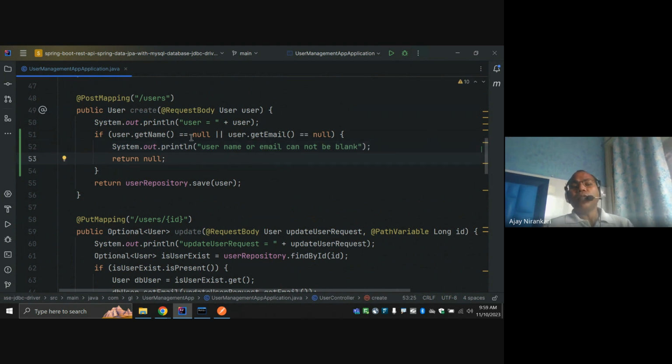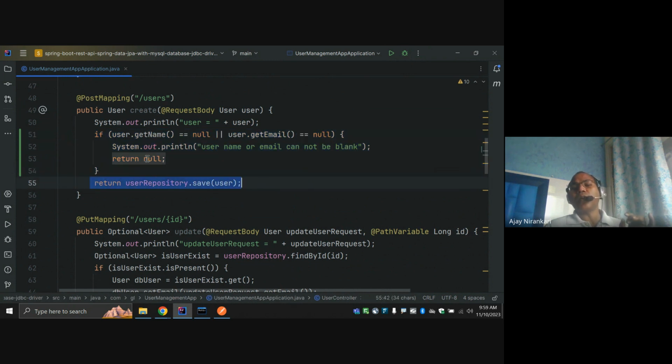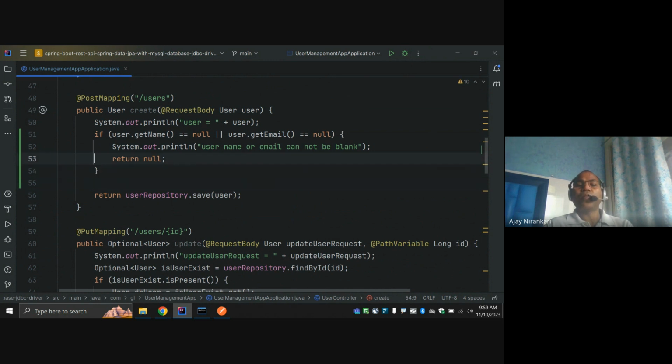So as of now, at least we are ensuring that when this condition occurs, this code is not going to run. That means we are returning null, so we are not going to the save. Let's go into the save and print "user going to save".